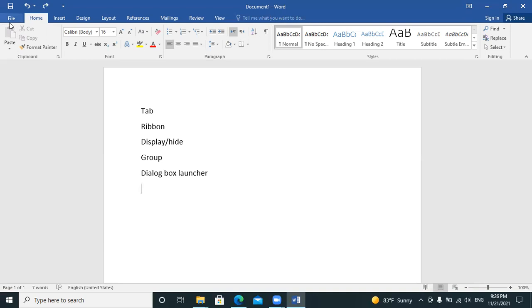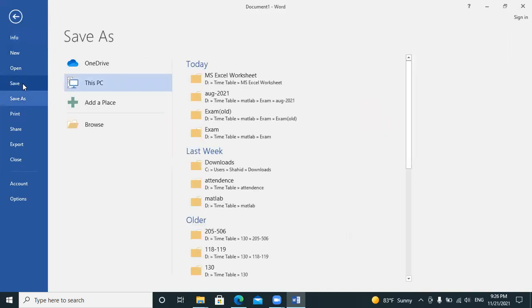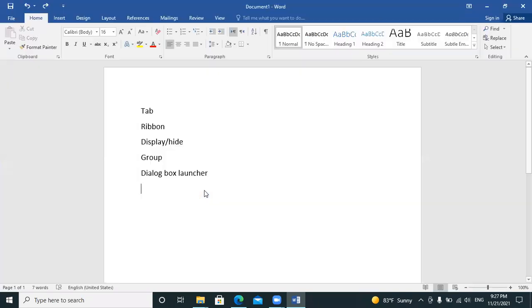First one, click on the File tab. This is the File tab. And from here, you have to click on Save. After that, you can choose the folder where you want to save it. Maybe I want to save it in Documents. Okay, this is Documents. And here I can give the name. Maybe I write here MS Word Practical 1. You can give it any name. After that, click on Save.